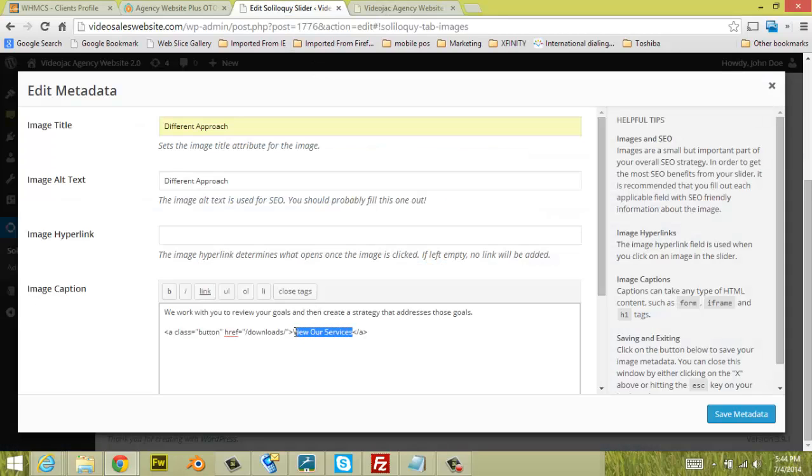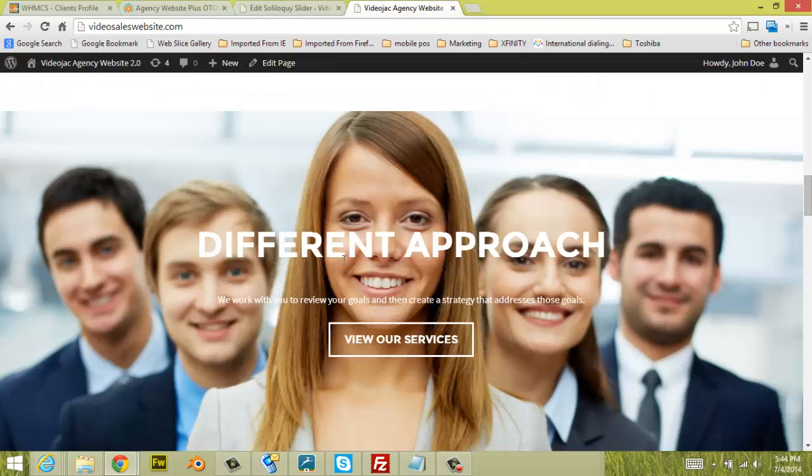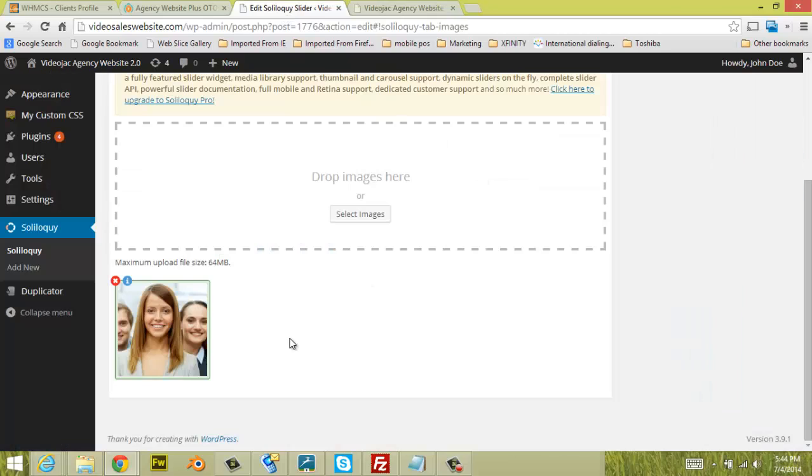It's just Our Services. You can change that, and it links to the downloads section, which is the Easy Digital Downloads page. You can delete that if you don't want the link, or you could just change the text or delete it if you don't want it. But this is where you change all that information that appears right here. You can add more, remove it, whatever you want.